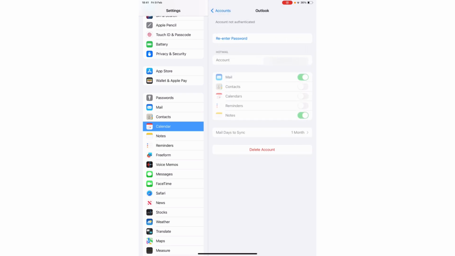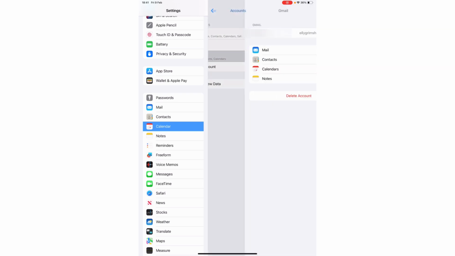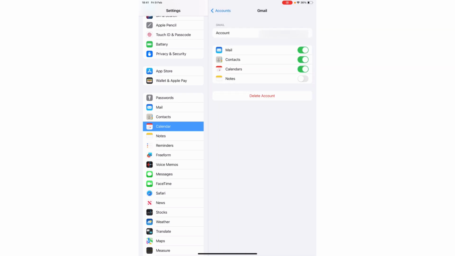Now my Outlook calendar does not show up because I can't remember my password, and so the account isn't authenticated. But if it was, you could see all of my mail and contacts would not be grayed out there. So if we look at my Gmail, it's logged in, so the Apple Calendar has got access to that account. So just make sure you've got those toggled on.